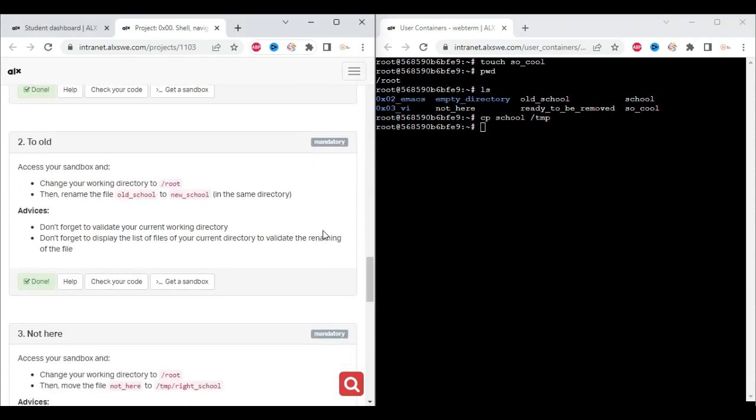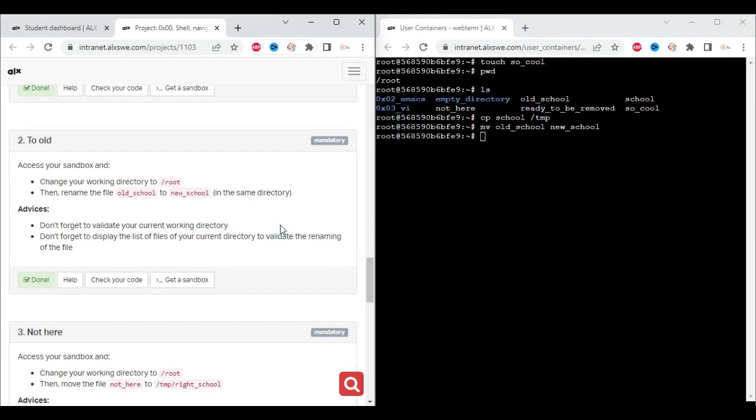Then task 2, then rename the old file, the old school, to new school in the same directory. We have a file called old school. Yes, over here, old school. To rename, we do mv old_school new_school, enter. Now that's it for task 2.